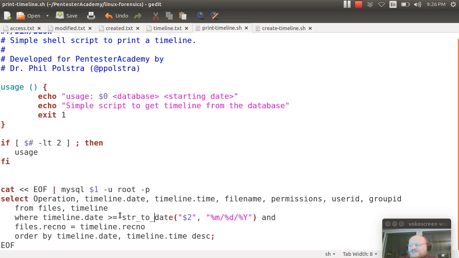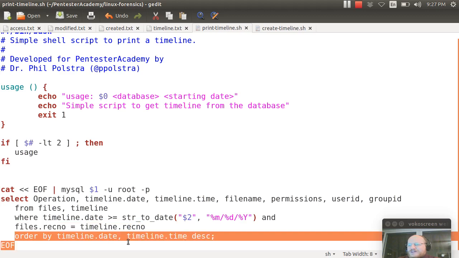So the date you passed in, I send to str to date, and here's what you passed in, and here's the format I expect. If you prefer another format, feel free to change that. And also, we need the record number to match between the two tables. We need to join them together. And I will order this by the timeline date and the timeline time descending. So that way, the most recent stuff appears at the top.